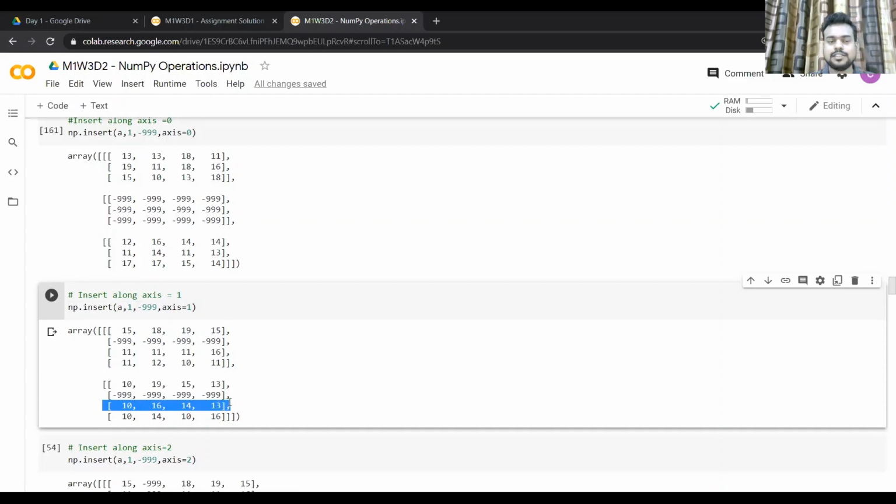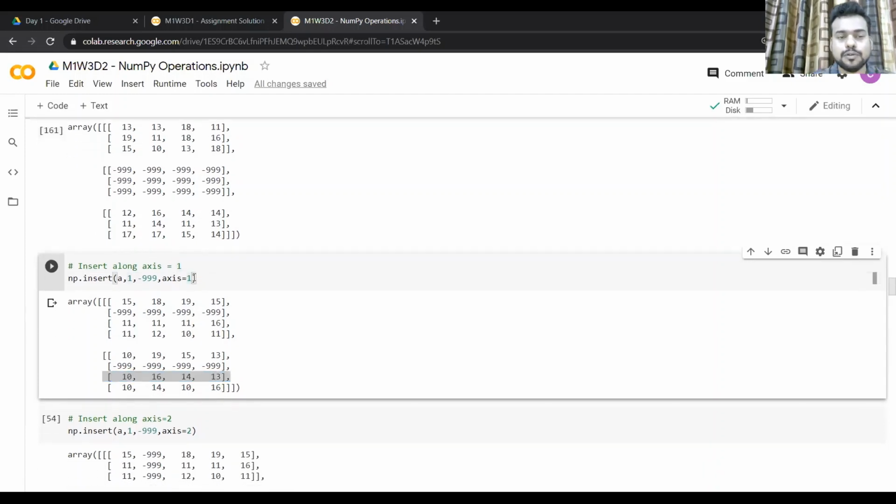So you are understanding this concept, right? If you want to insert some set of values along axis 1, that means we are trying to add rows. Because each layer will contain rows, depending upon the number of layers, it will create that many rows. So I hope you get this idea.